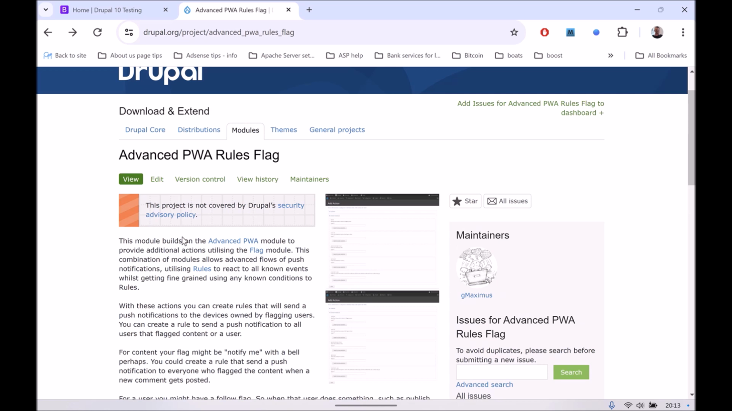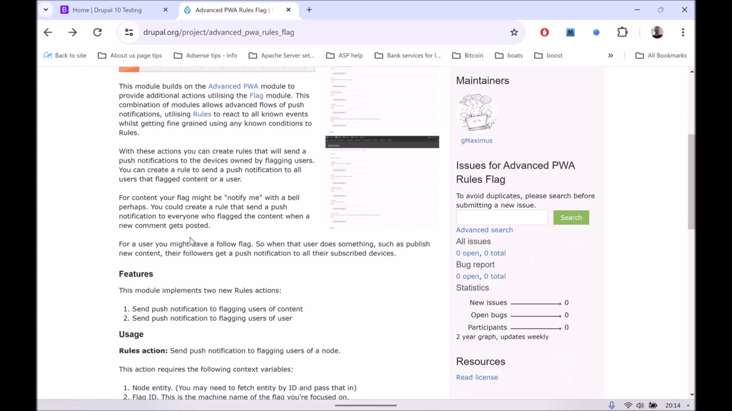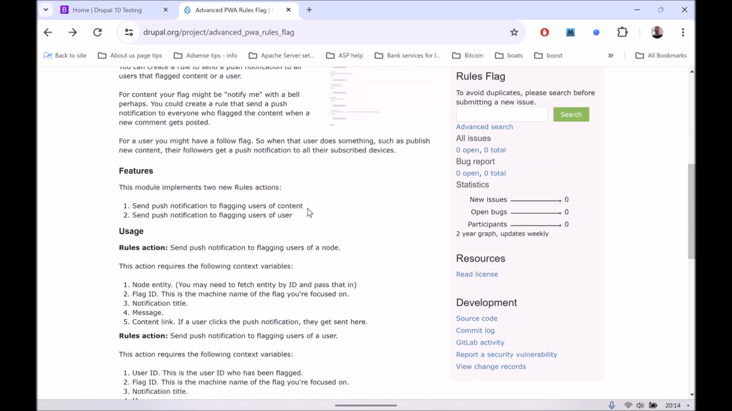So at this point, if you're familiar with rules and how you get that sort of data in there, then that's probably all you need to see. However, what I'm wanting to do is show you a couple of examples for common use cases using rules and using this module. So what we look at first is to send a push notification to flagging users of content. So what we're going to do is we're going to want to add a notify flag to the content, and then we're going to react on that flag.